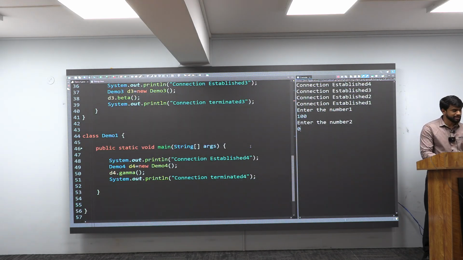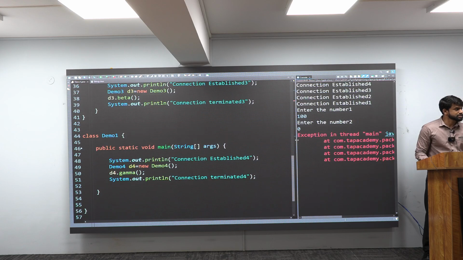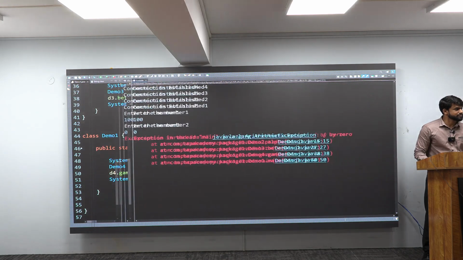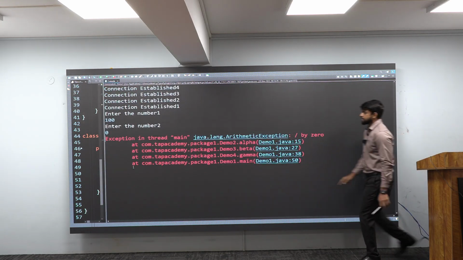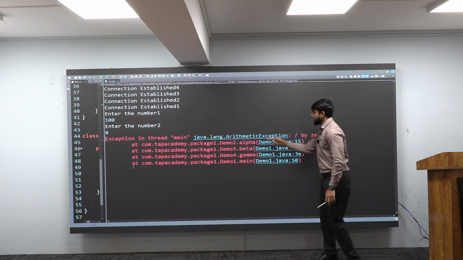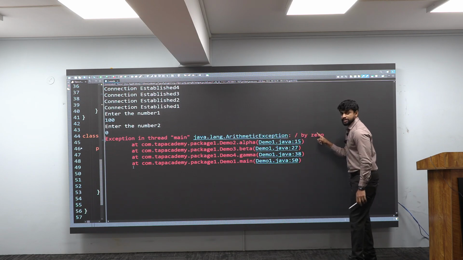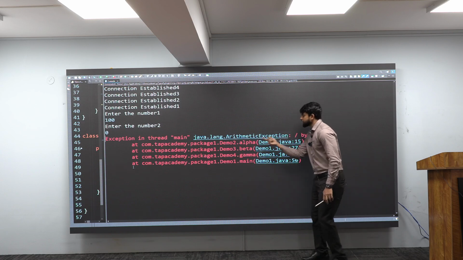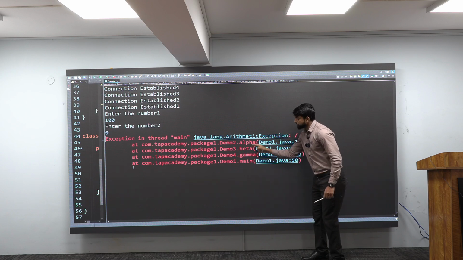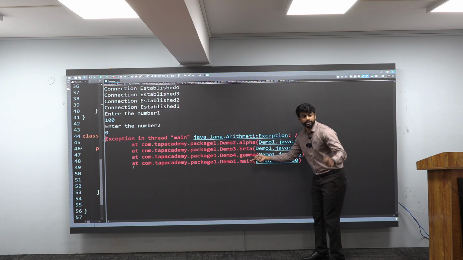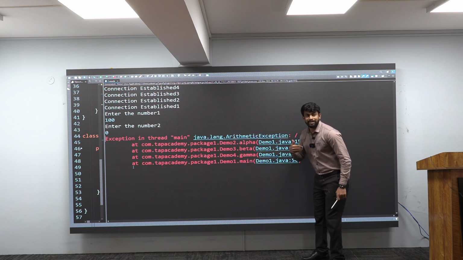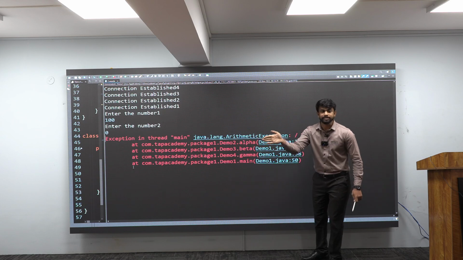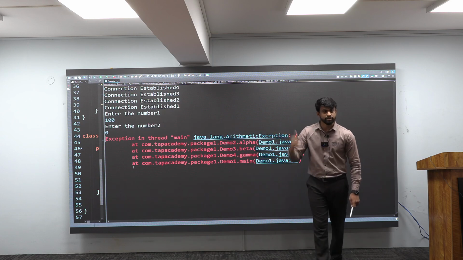If you hit enter like this, you can notice it is trying to tell you something. What is that? It's an arithmetic exception. Why? Divided by 0. I tried to find the UDH in alpha, I did not get it. I tried to find the UDH in beta, I did not get it. I tried to find the UDH in gamma, I did not get it. I tried to find the UDH in the main method, I did not get it. That is why the default handler is displaying. That is what it is trying to do.